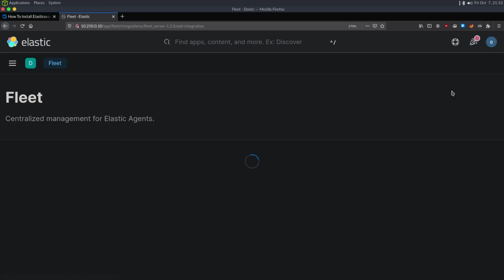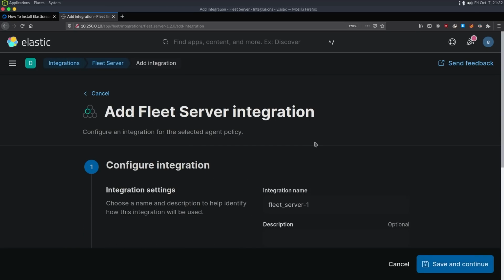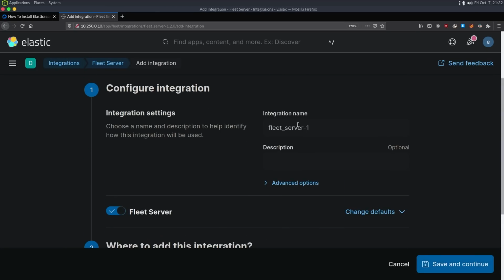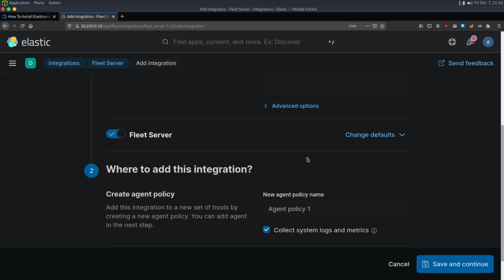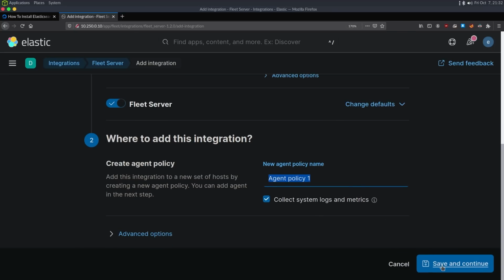So I'm going to add a Fleet server, and we're just going to call this Fleet Server 1. That's fine. I'm going to leave all these defaults. You could change these if you want. You'll see where agent policy 1 and things are referenced in this video. But let's just save and continue. It does take a little bit of time for this to install.